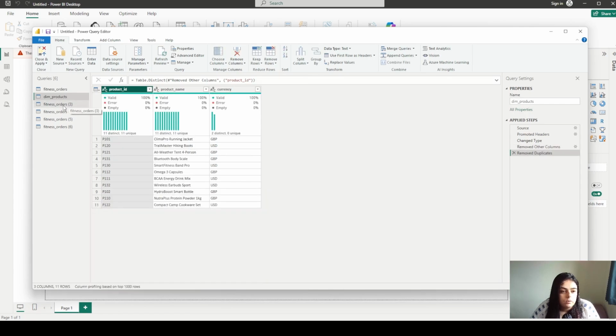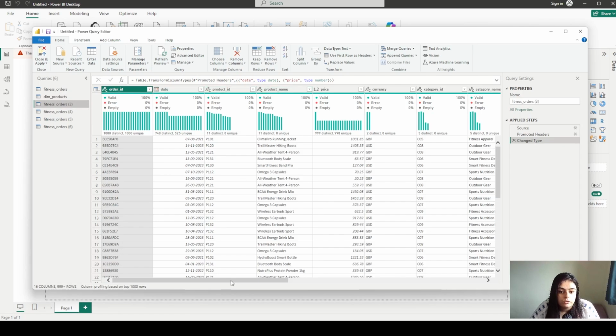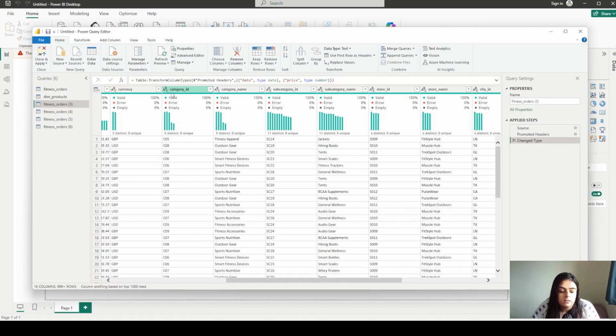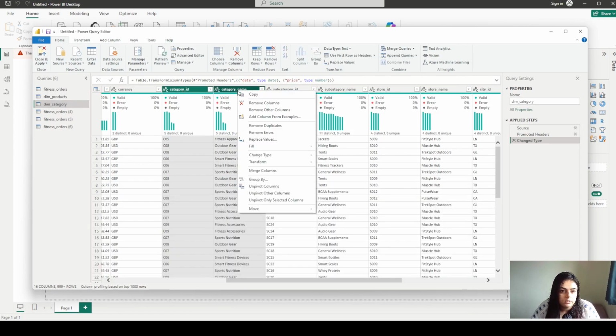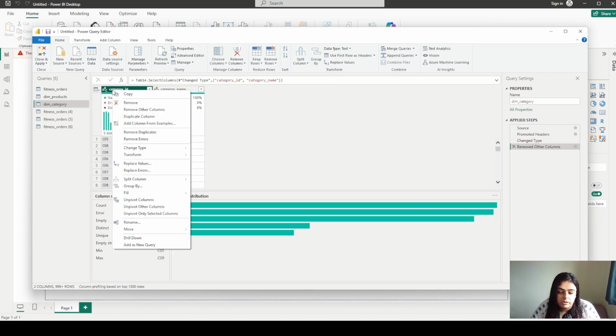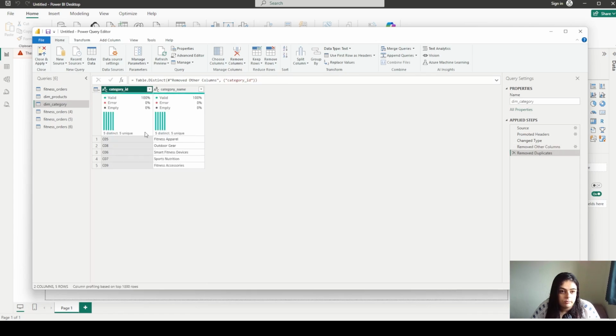Great. Now next thing, I'm going to the next table, and let's say I want to make it a dimension category. So I'm just saying dim category. Okay. Now let's say I would choose category ID and category name, and that's it. Okay, so I'm right clicking on them. I would say remove other columns. I don't need duplicates, so I'm right clicking on it and I say remove duplicates.